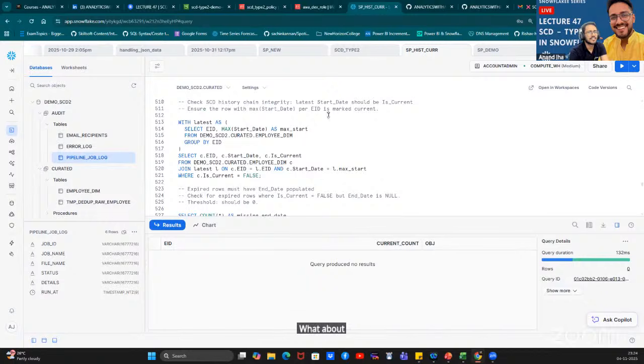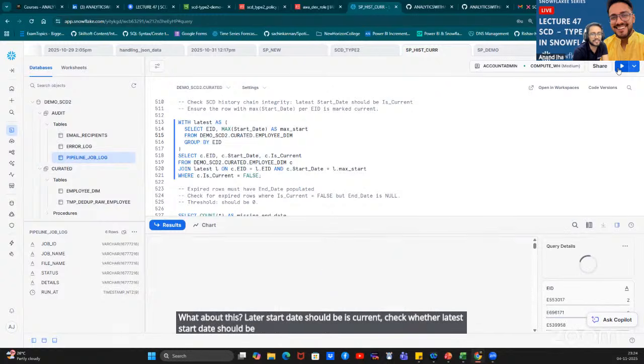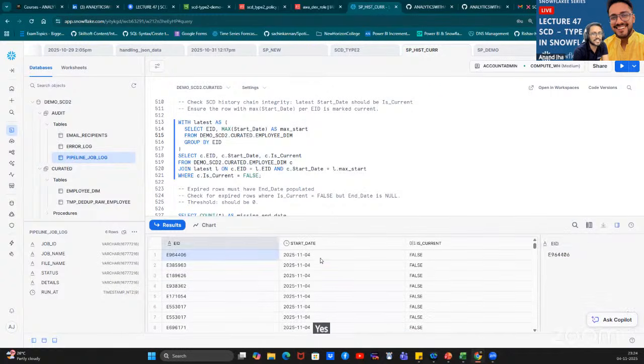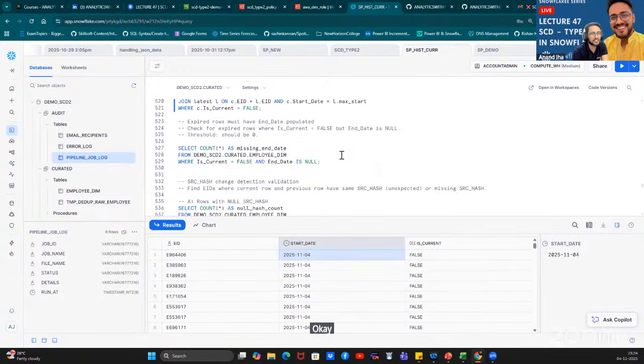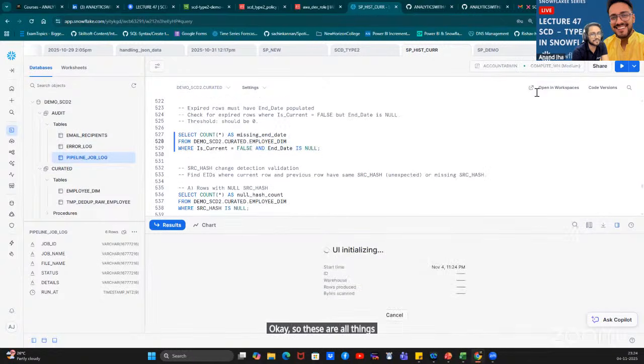What about this? Latest start date should be current. Check whether latest start date should be current or not. Yes. EID start date is current false. Right, this we have to change. Ensure the row with max start date per ID is marked current. Okay, so these all things you can check.